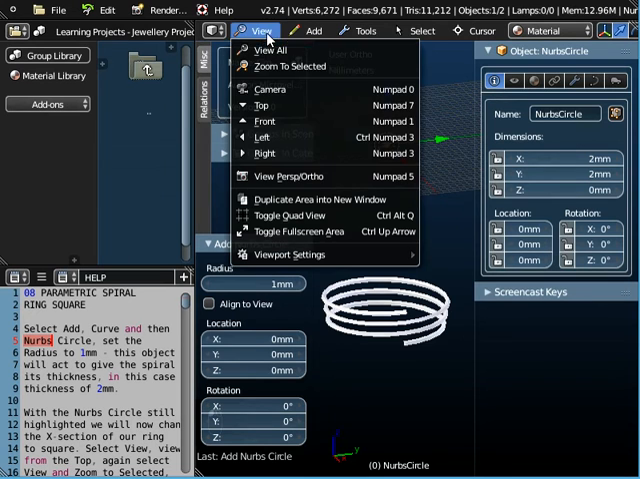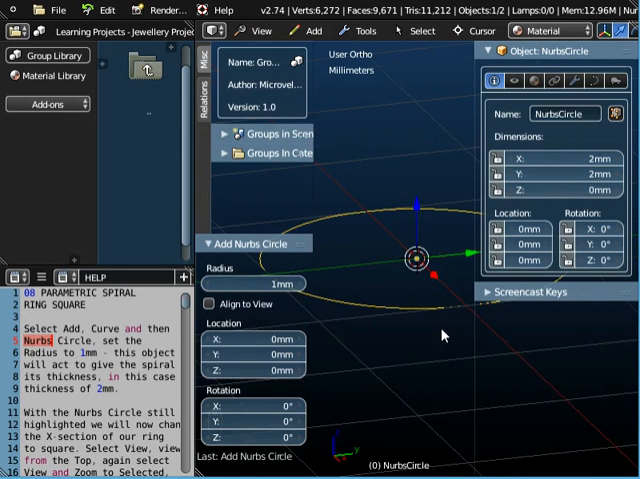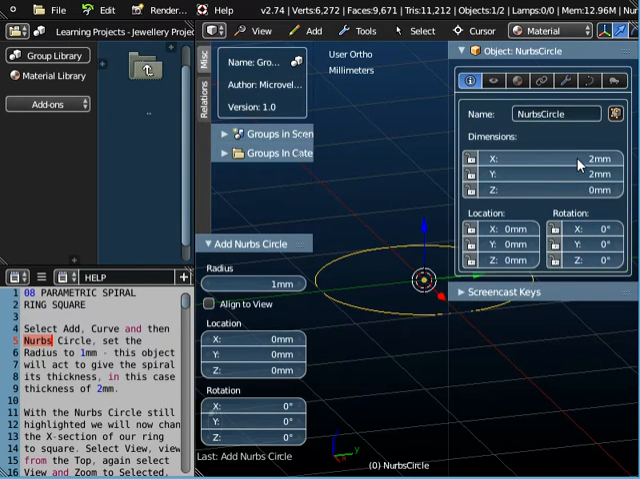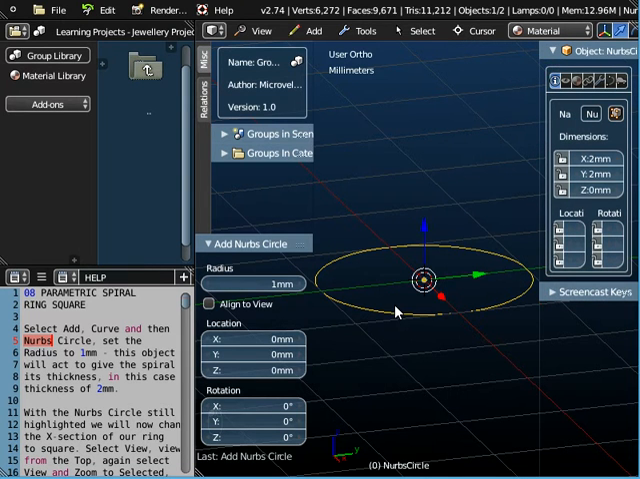So if we just go to view and zoom to selected, just scroll back a little bit, there's our Nurbs circle. The radius of the Nurbs circle at the moment is 1 millimeter, so in other words, at the moment the diameter of the circle is 2 millimeters. And we can see that in the properties panel as well. X and Y are both 2. Now, instead of having a rounded cross section for our spiral ring in this lesson, we're going to change this into a square cross section.